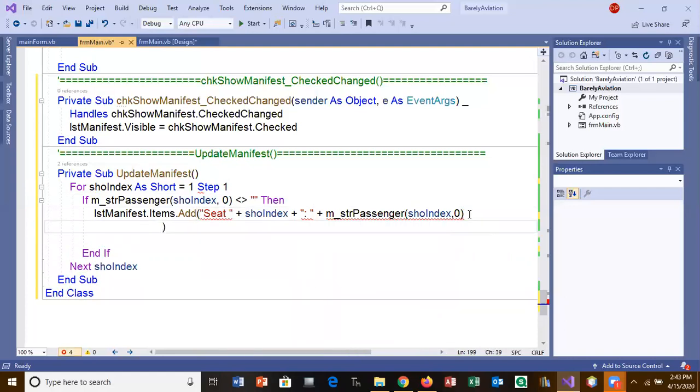Hey Doug, isn't it supposed to be an ampersand instead of plus signs? Wrong language, sorry.